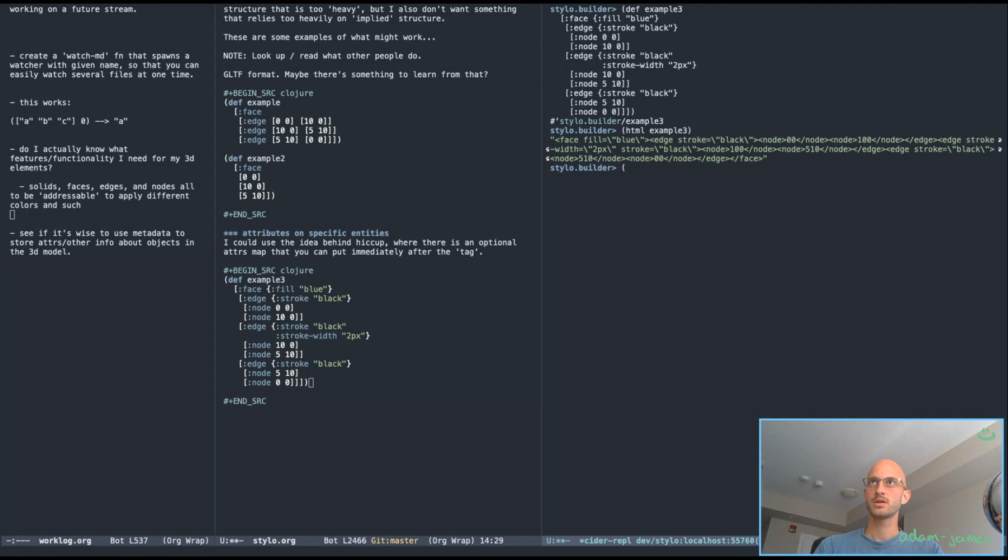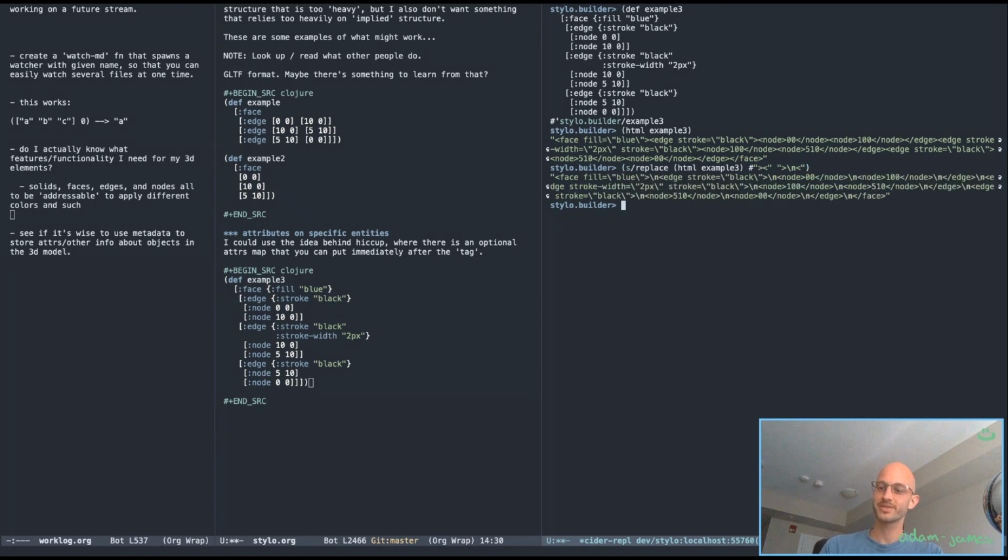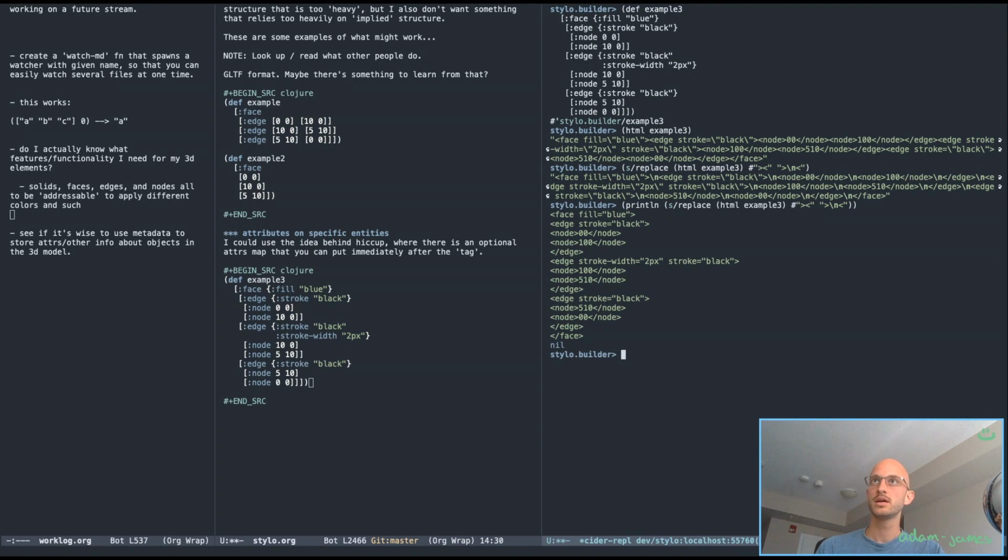See if I can make that a little more readable. Replace from this string, this, with a new line. If I could type properly, then life would be easy, but I can't type properly sometimes. Then print line that. There.